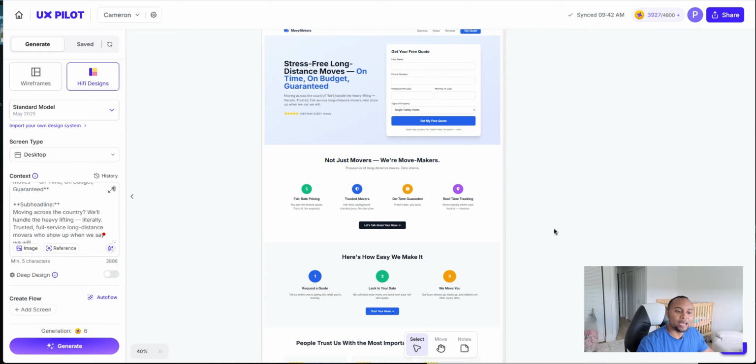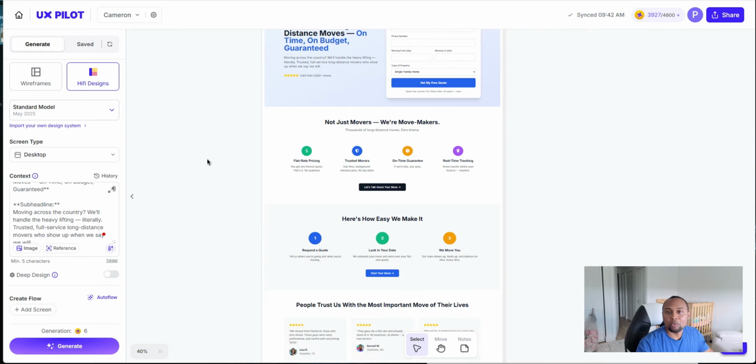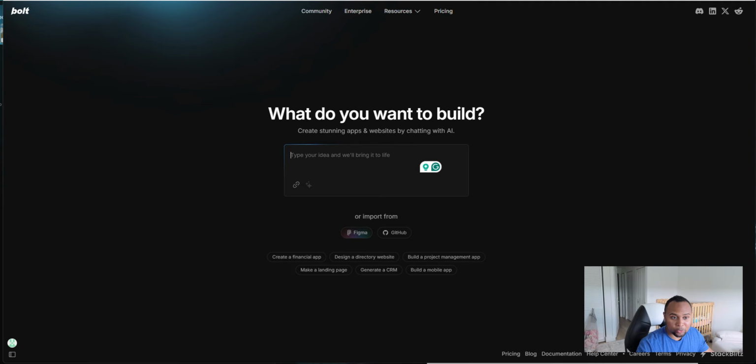Okay, so now that we have this outline done, the next tool that we're going to use is called Bolt.new. And it's basically this tool here. You may have heard of Lovable. Well, this is another similar tool. And basically this tool just allows you to vibe code web applications or websites.